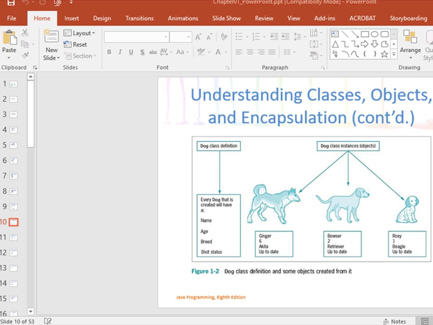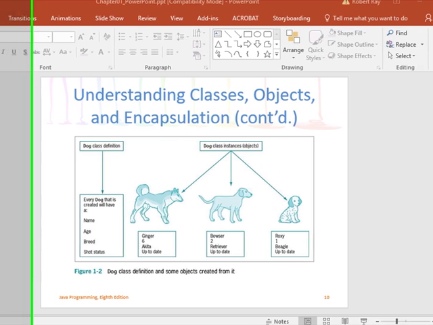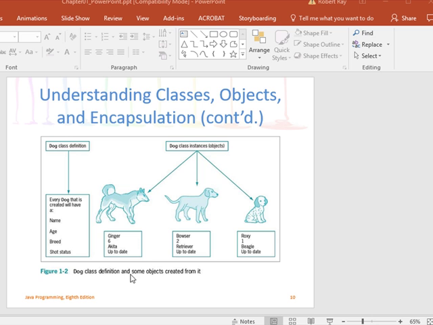So those are descriptions that go along with this object. Dog is the class, and a class is just kind of a general description. If you own a dog, you don't own the dog class. What you own is a specific type of dog. So in this instance, we have three objects that come from this dog class. One is Ginger, one is Bowser, and one is Roxy. And each of those has a description that goes along with it.